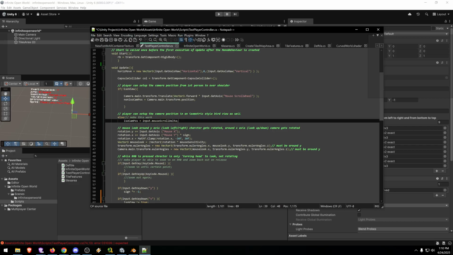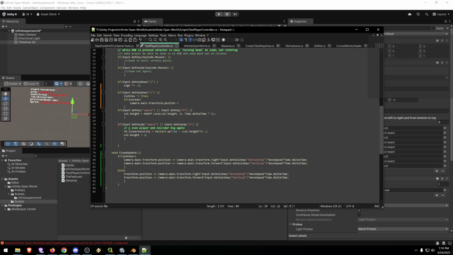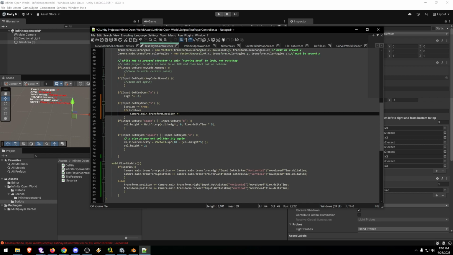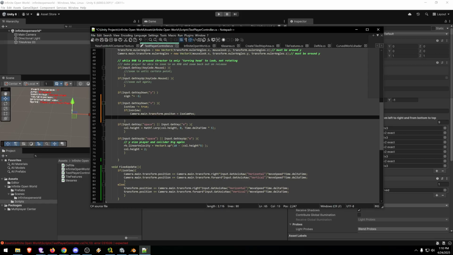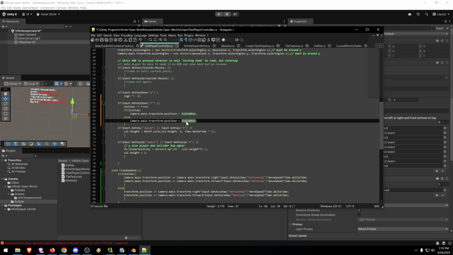I don't know. Terrible. ISO cam position. Where we're gonna put this? Camera main transform equal ISO cam position. And else, camera main transform position is non-ISO cam position. Right.